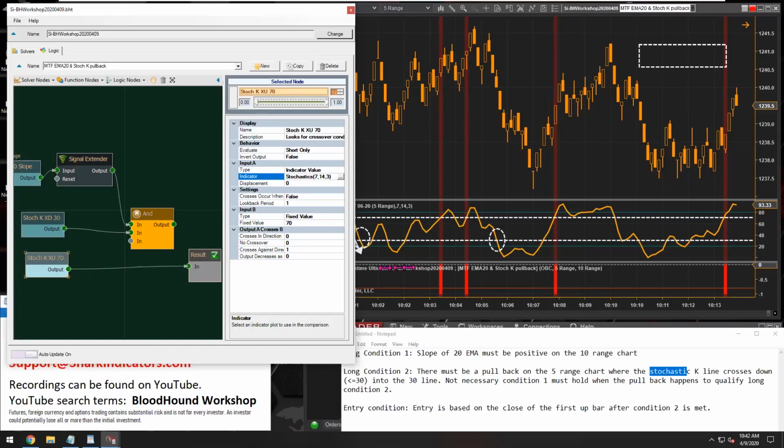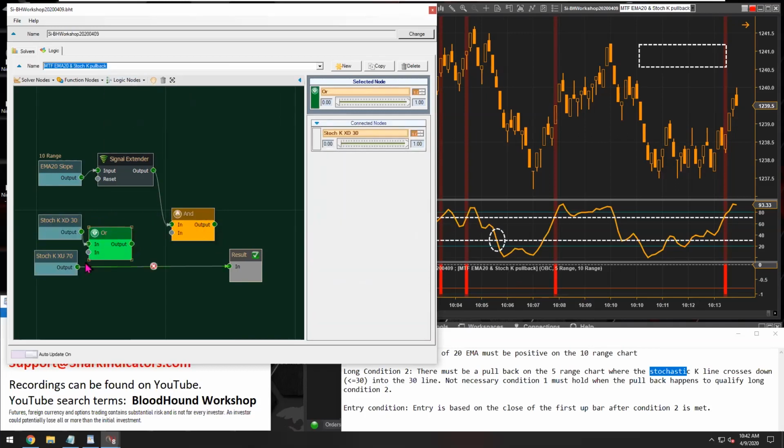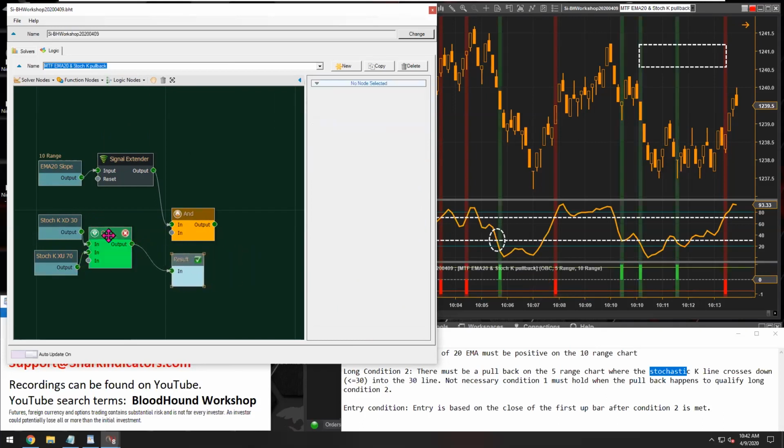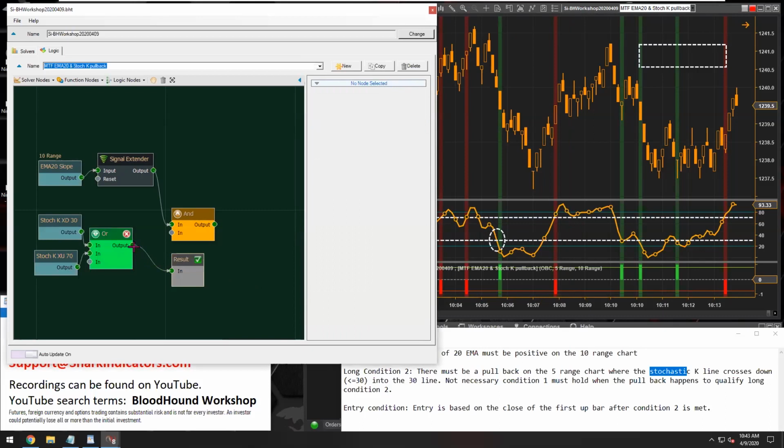Now, both of these crossover solvers need to go into an OR node like this. And so if we look at the OR node, now there are all of the crossover conditions, right, listed on our chart now. So now we can see, right, all of them together, the cross downs and the cross ups for the stochastics. Okay. And so now we can take this OR node and connect it into the AND node.